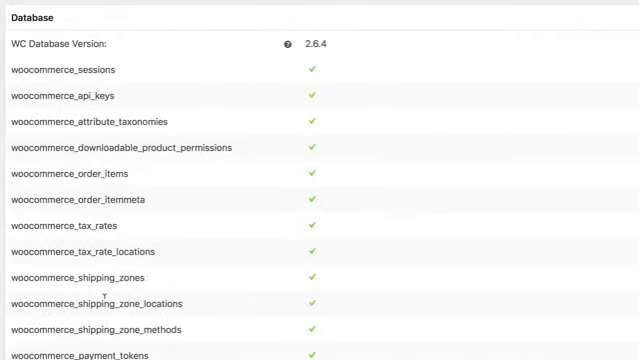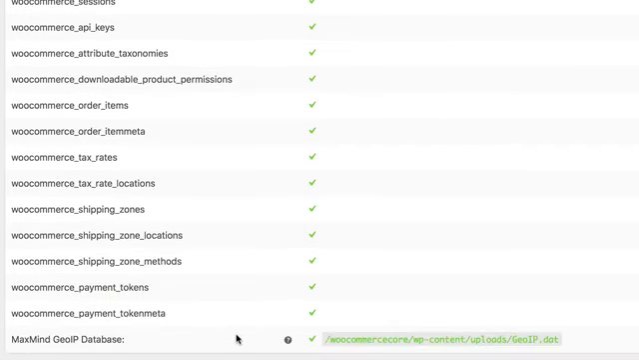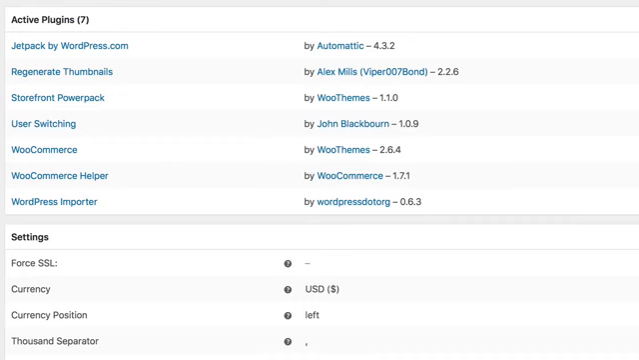Under the database section are a few bits of information. It shows the database version, which should match with the version of WooCommerce you are running. Then the names of tables and if they exist in your database or not. The Active Plugins section, as the name implies, will show you the active plugins you have on your site no matter if they are related to WooCommerce or not.